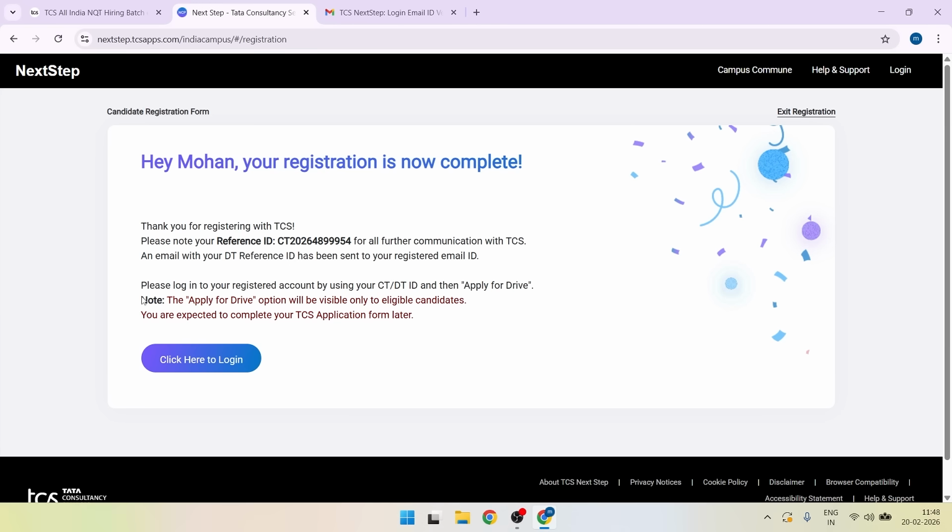So that's why TCS is saying the apply for the drive option will be visible only to the eligible candidates. You are expected to complete your TCS application form later. So you can apply for it later, which is nothing but the TCS application form you can fill. For example, your academic details, your experience details, everything you can update later. First, apply for the drive, and once you get selected, you can do that.